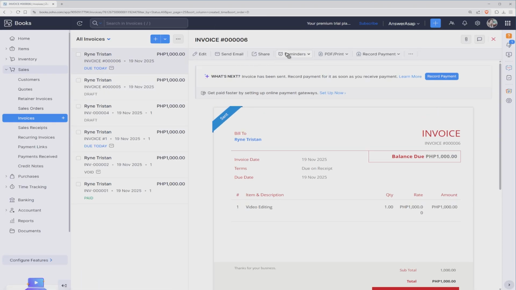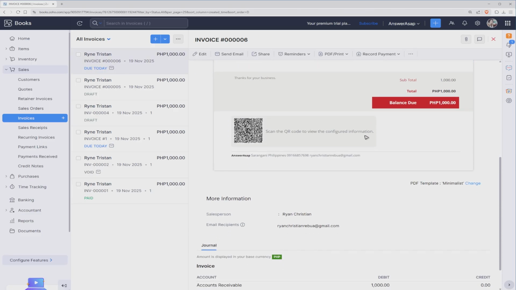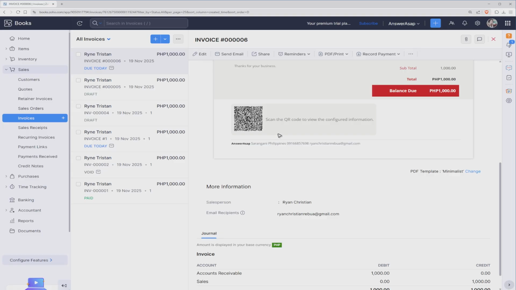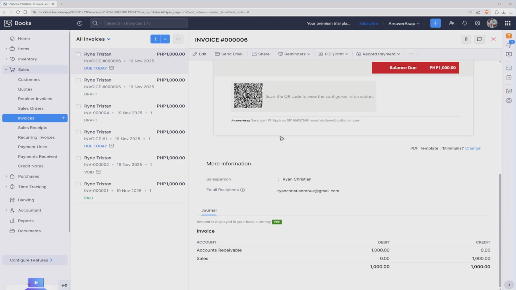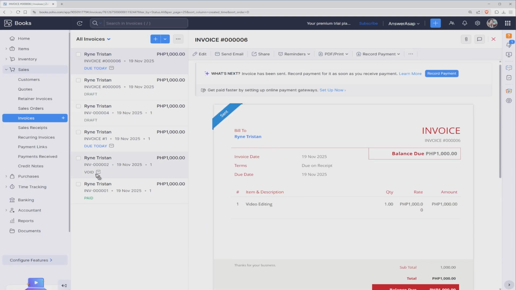As you can see here, we now have the sent invoice. When you scroll all the way down from the preview, here you have the scan QR code option. That is it. I hope this video helps, and I'll see you in the next one.